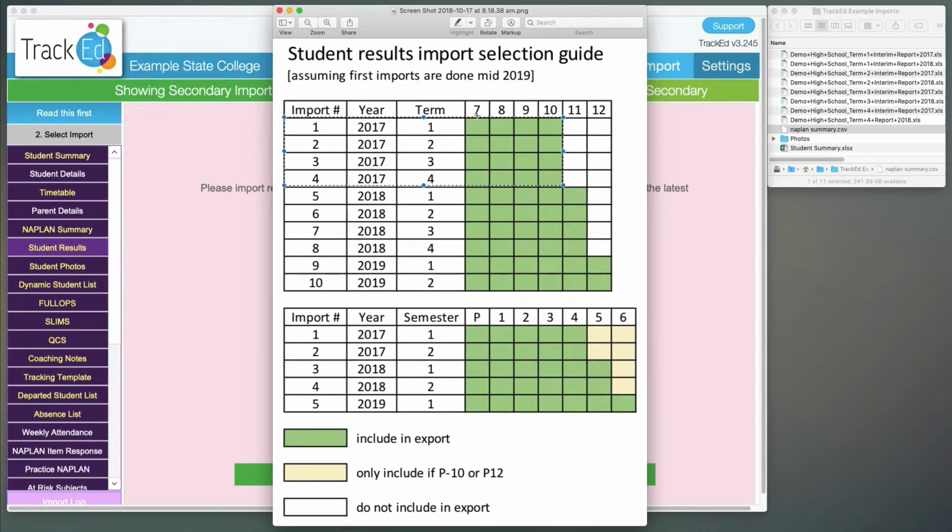So you're just selecting year 7, 8, 9 and 10 when you're preparing that file. Now again, secondary schools will work in terms, and primary schools will work in semesters. Now, if your school doesn't do certain interim reporting periods, for example term 3, you can just skip it and it just comes up as a blank column in TrackEd, and that's nothing to worry about. Okay, so this guide is just set up here in case you are doing all 4 terms.